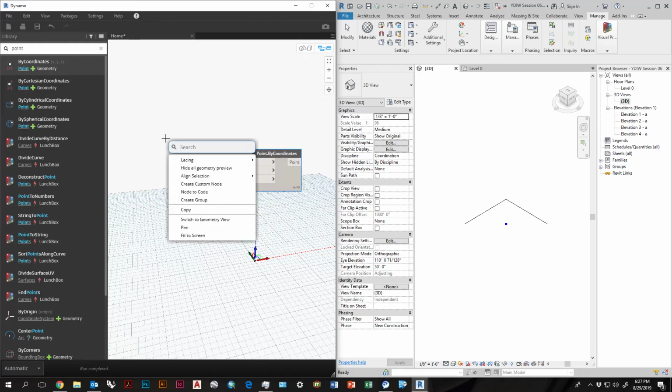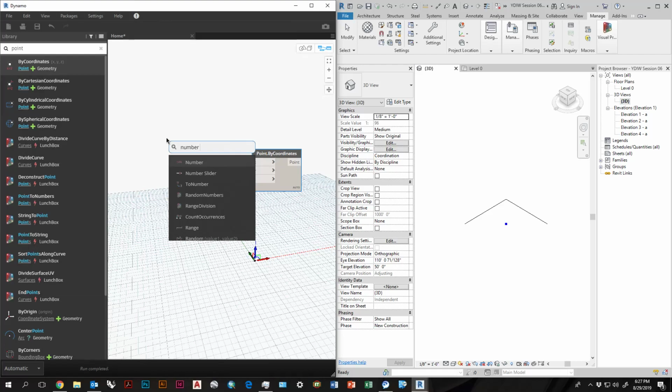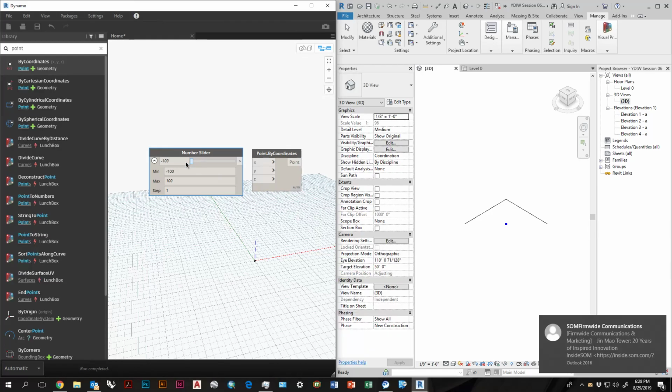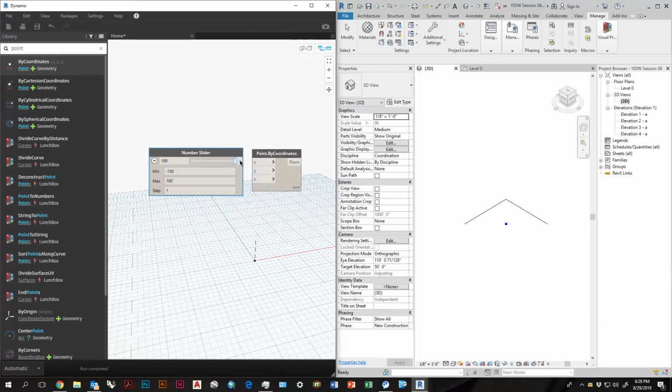If I right click and type in number slider, it generates a number slider, and just like in Grasshopper, you can change the minimum, maximum, and step of each number slider. In this case, it's set to 0.1. I'm going to change that to 1, change the minimum to a negative 100, and keep the maximum at 100. So now my number slider goes from negative 100 to 100, and it steps by 1. So it goes 1, 2, 3, or negative 1, negative 2, negative 3, etc. So right now I'm going to set this to 0, and then I'm going to plug this into X.